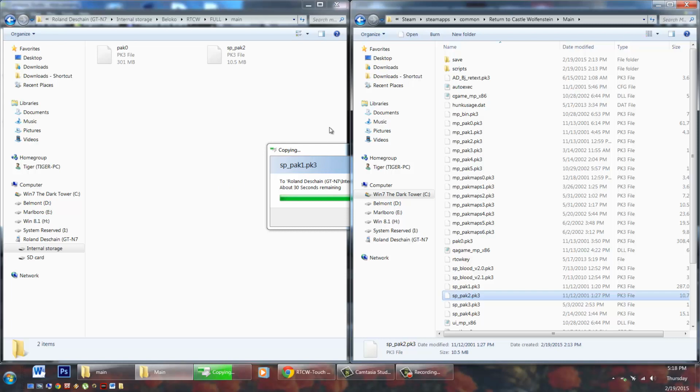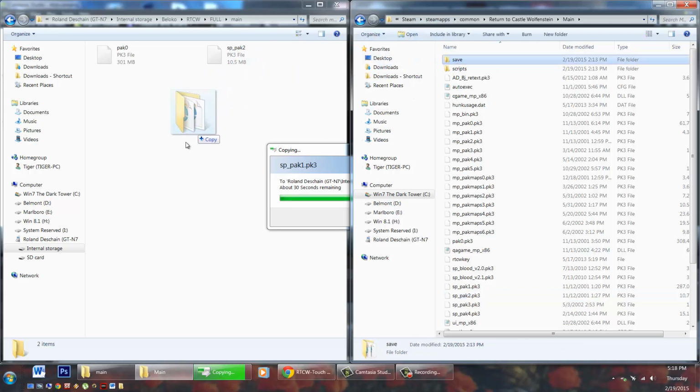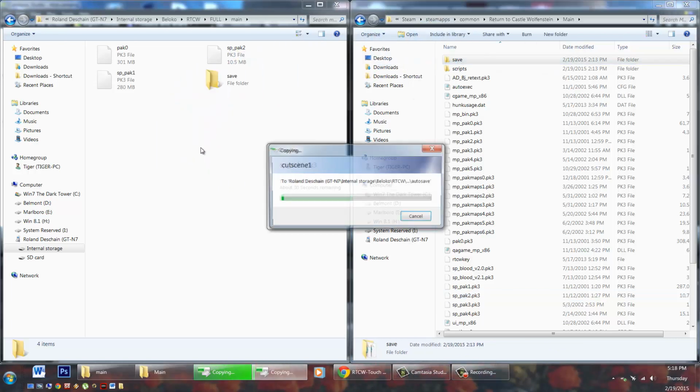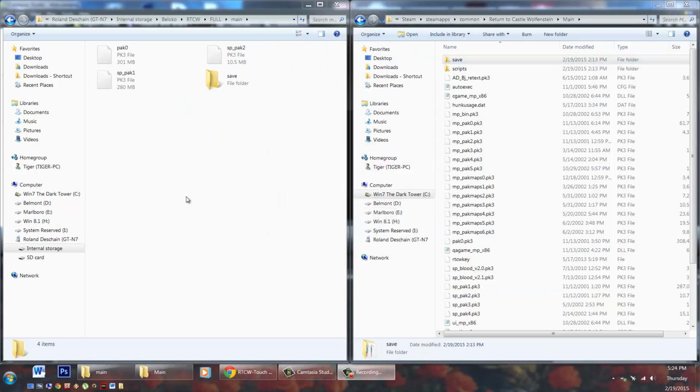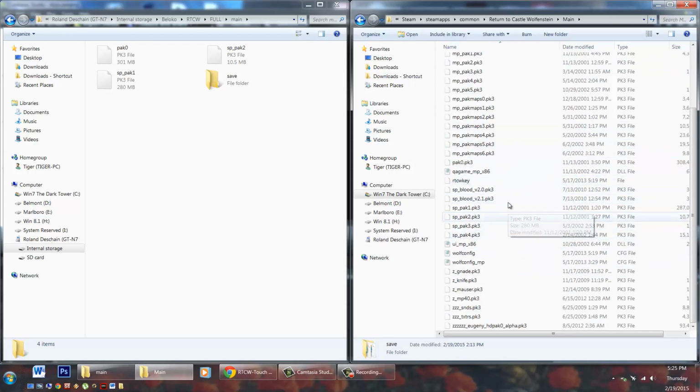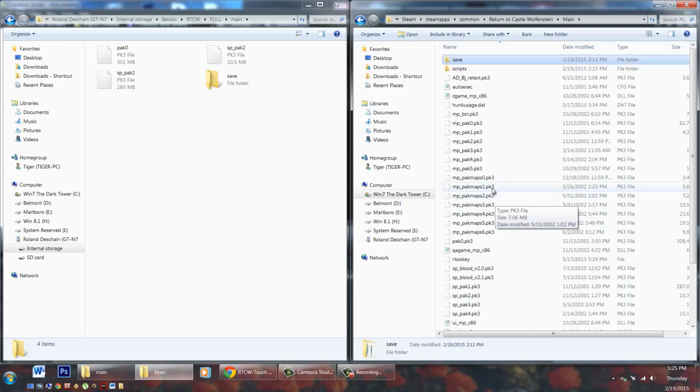If you'd like, you can also transfer your saved game file over as well, and continue playing where you left off. Now with all our data transferred onto the Android device, we can disconnect and play right away. However, if we'd like to modify the game, add extra skins, textures, sounds, whatever modifications, we can do that now. As you can see in my main folder on my PC, I have lots of additional PK3 files. Simply placing them into the file will modify the game.